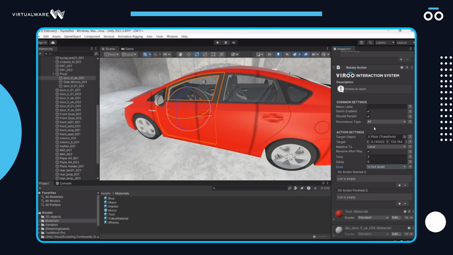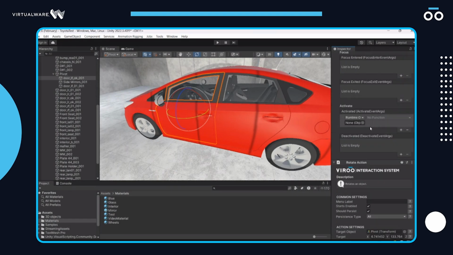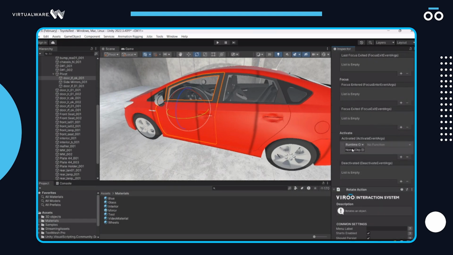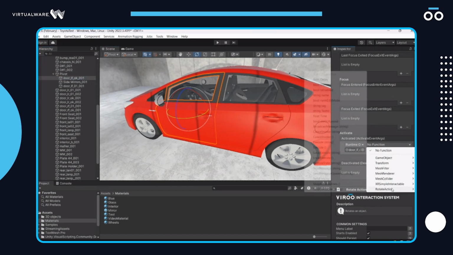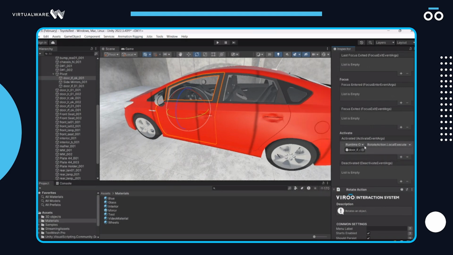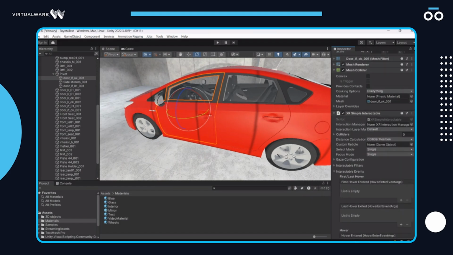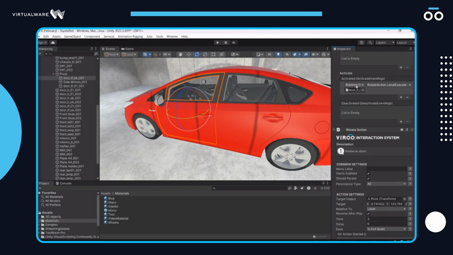So basically, now that I have configured my rotate action, what I need to do is in the activate field, I just drag and drop my door, go to the rotate action component and select local execute. This is going to, whenever I interact with my door using my controller, launch an action that is going to be a rotate action. So if everything went well, we are going to test it out.